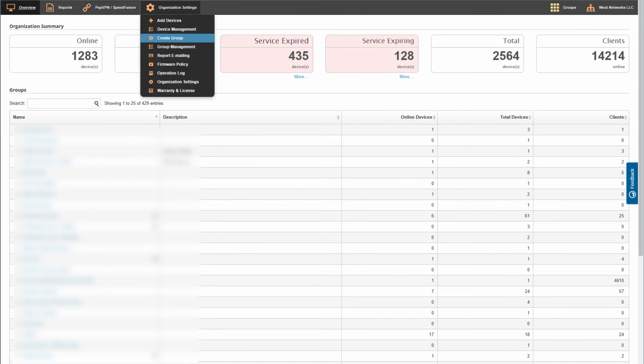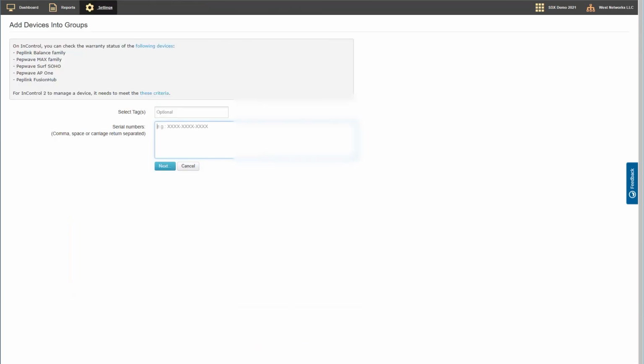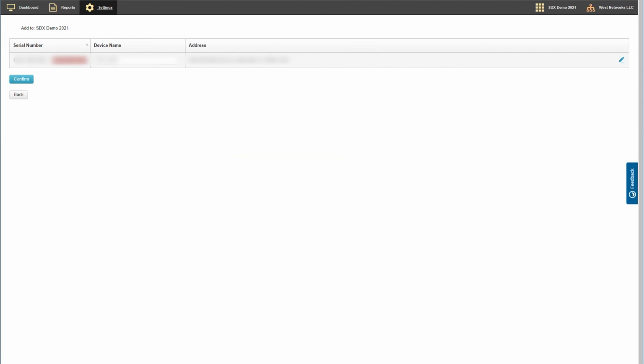Then you just go to create group, give the group a name, SDX demo 2021. Click create group, add your devices if you want, click next. Give the device a name, click confirm. And now your device has been added.